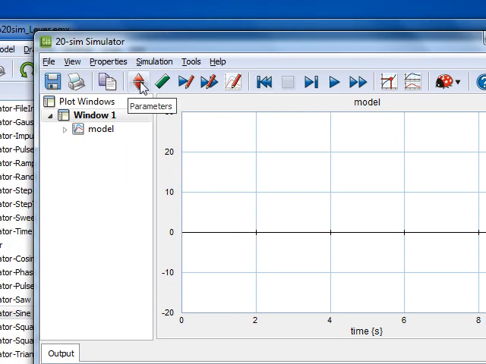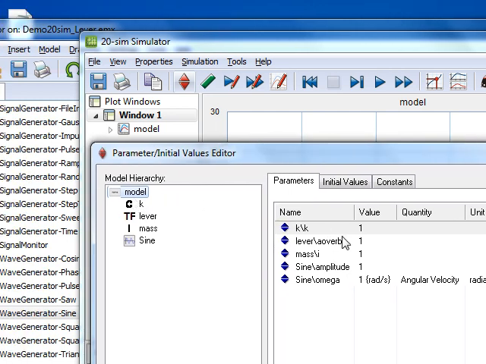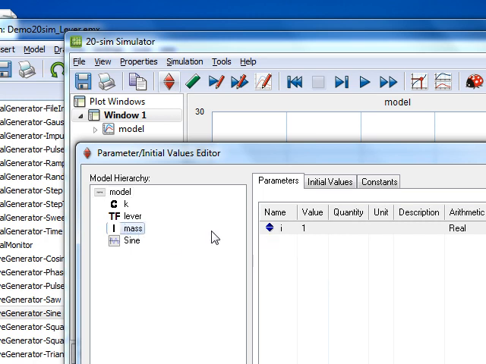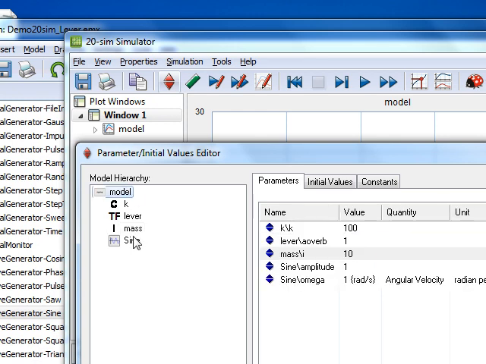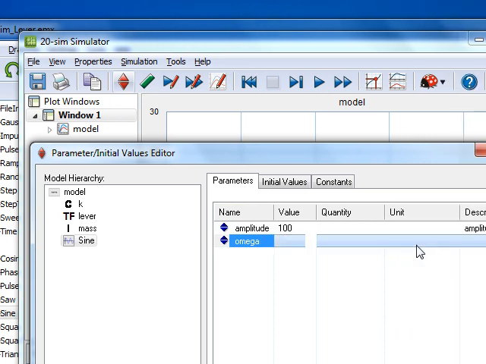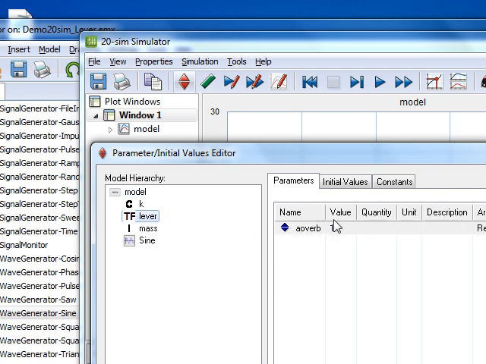If I want to define the parameters, I click this parameters button. And here for the whole model, I can see all the parameters at my disposal. So for example, I can make the spring stiffness 100. If I want to look at the parameters for just one element, I can click mass. I can make the mass 10. For the sine generator, I'll make the amplitude 100 newtons. I'll make the frequency 6.28 radians per second, which is 1 hertz. I'll make the lever ratio A over B equal to 3.